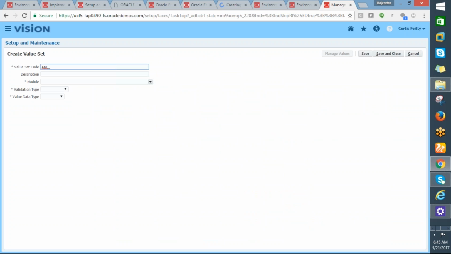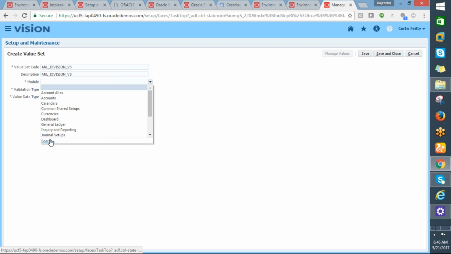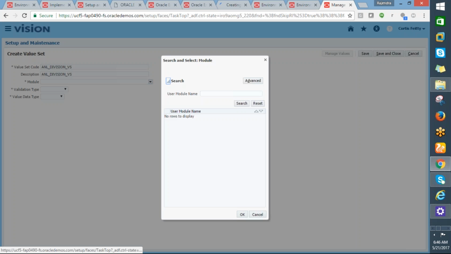So I'm creating the value set for division. ANL division VS. Okay, here you need to select the module. Actually ours is human resource, right? So human resource, let me check.